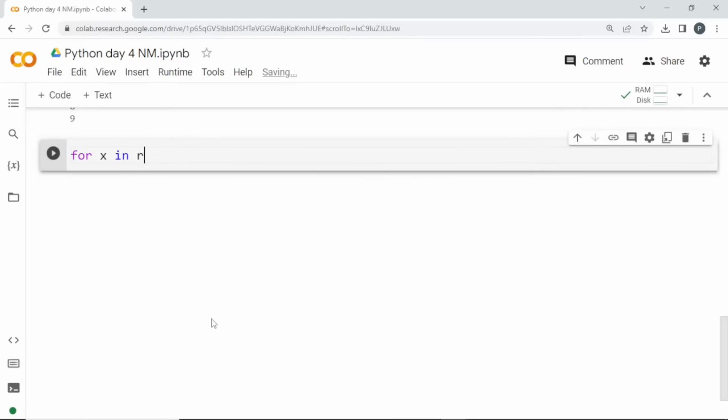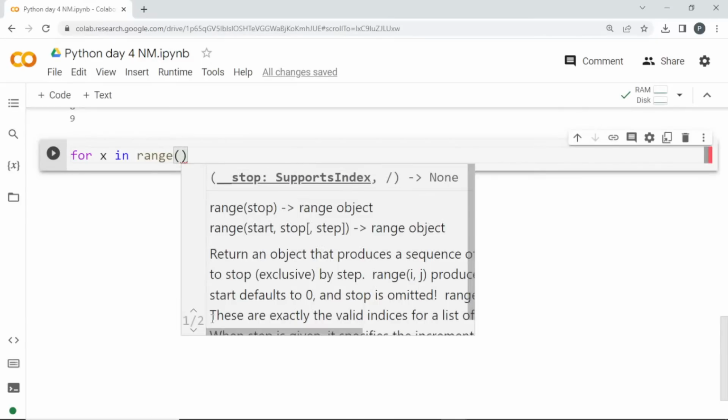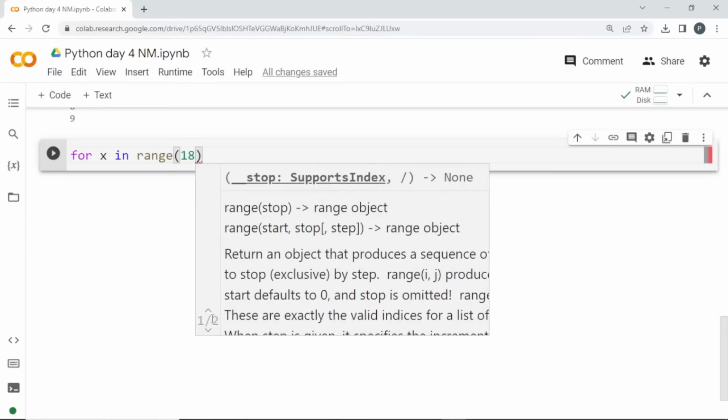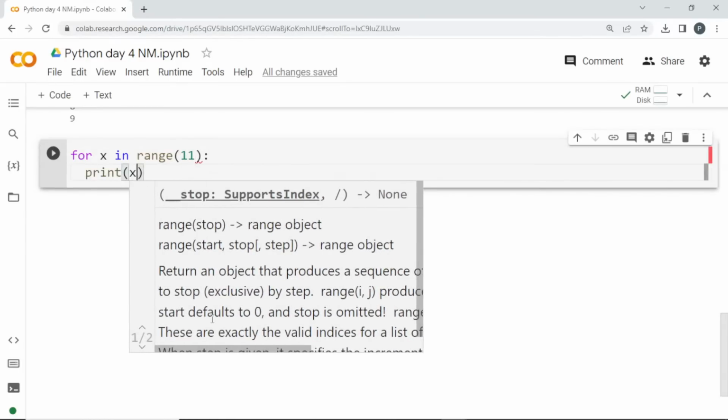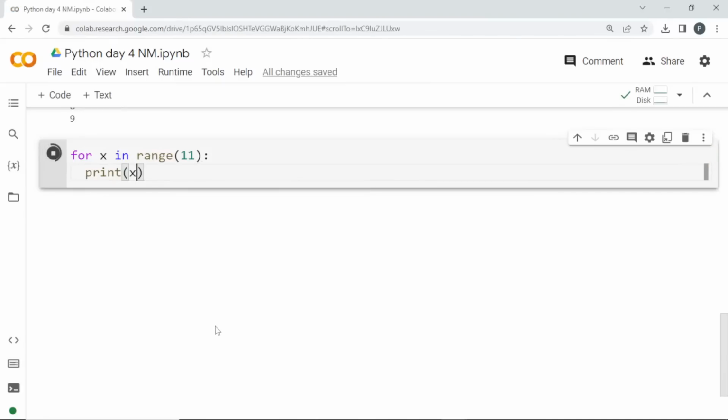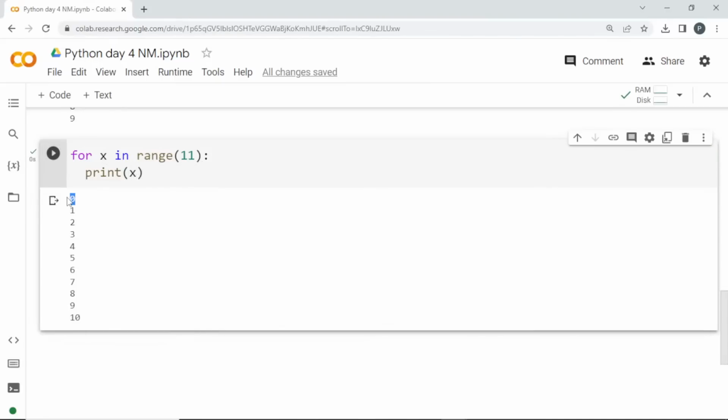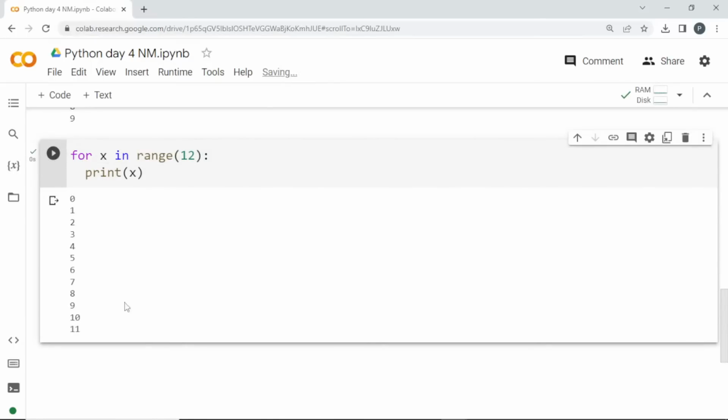For x in range, I can mention three things, but I'll mention only one, which will be the ending number. If I mention 11 here, it is going to give me till 10. I'll print x. See here, by default it will start from 0, then 1, 2, 3, 4, 5, 6, 7, 8, 9, 10. If I mention 12, it will be till 11. See here, we got till 11, right?